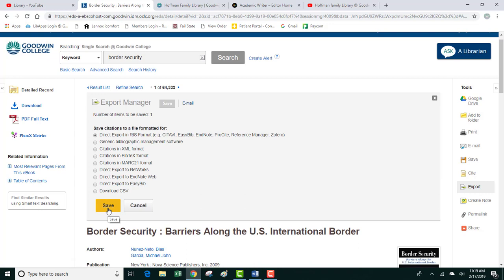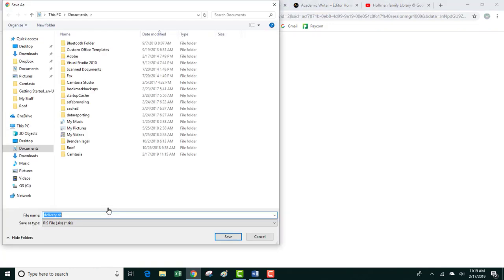It defaults to direct export in RIS format. Please leave that setting right there. Just click on Save. Mine is saving this file to my document folder. Typically it goes to your download folder. It all depends on how your computer is set up. Just pay attention to where it went because you're going to need to get it back in a minute. Say Save.